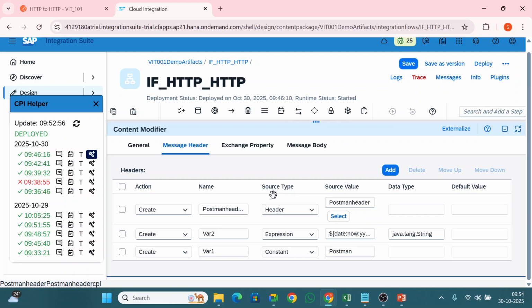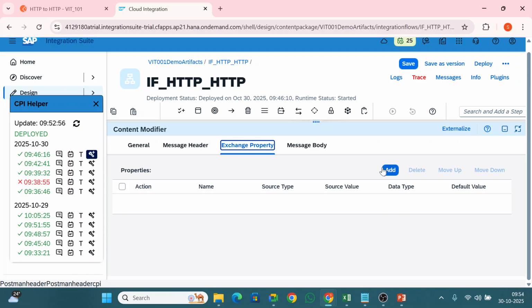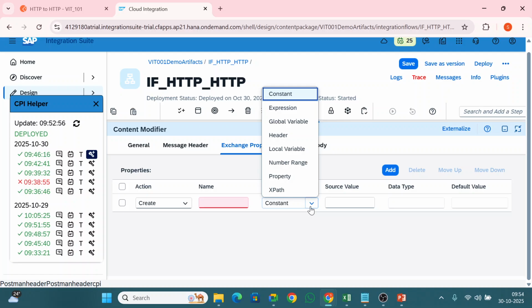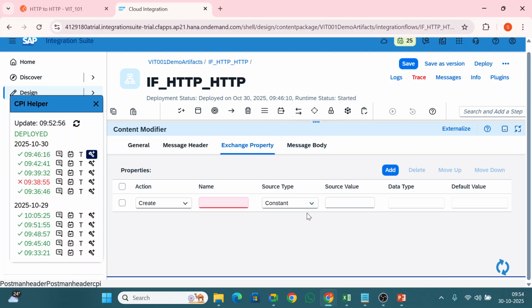Now if you go to the properties and click on add, you will also see the same thing. Whatever you have seen in the message header, you will see the same in the property also. Then what is the difference? When it is the same as header, why do we have this exchange property tab?